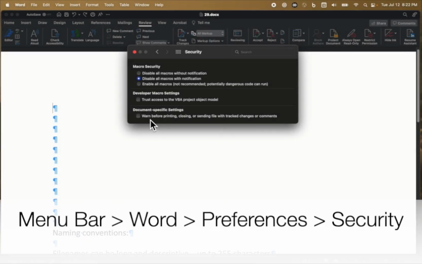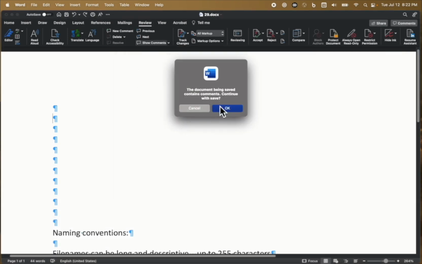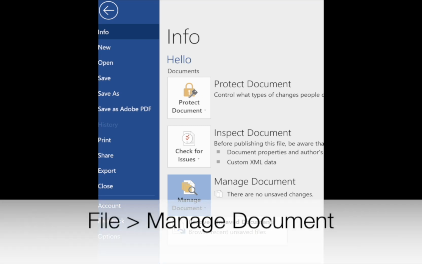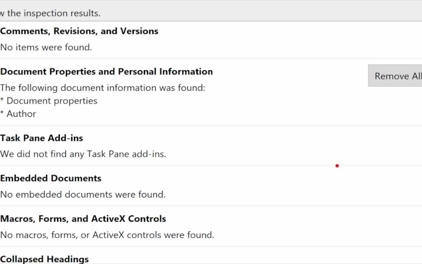Another mitigation is in security settings. You can get Word to warn you before saving or printing a file with comments in it. This is an area where the PC version of Microsoft Word actually does a better job. There is this option in the PC version that lets you clean the document. It inspects the document for personal information, comments, track changes, and so on, and it removes those from the document.